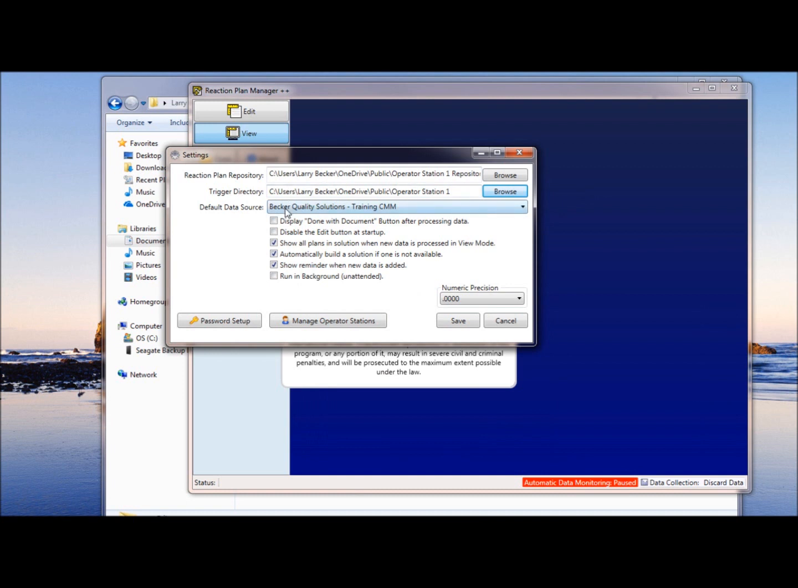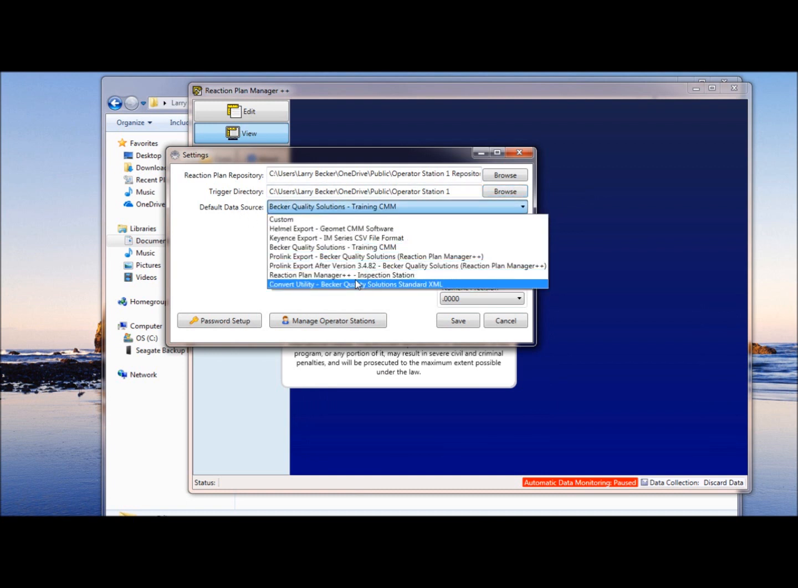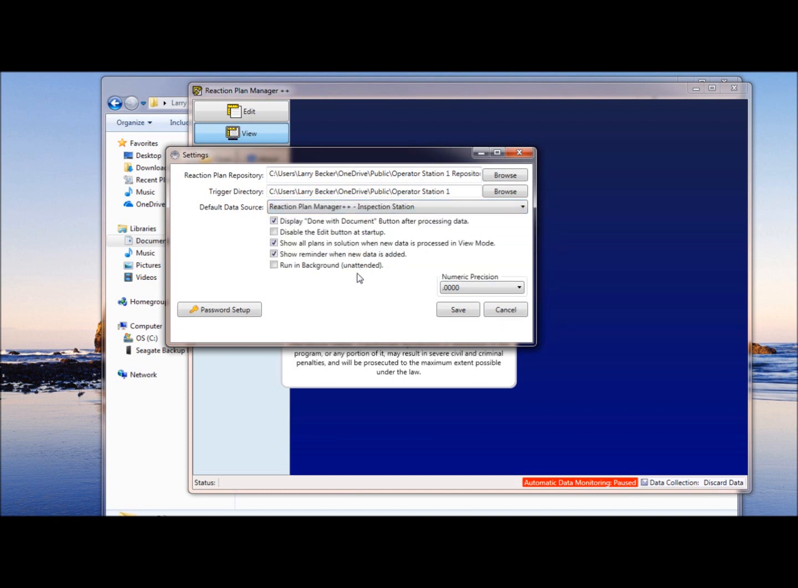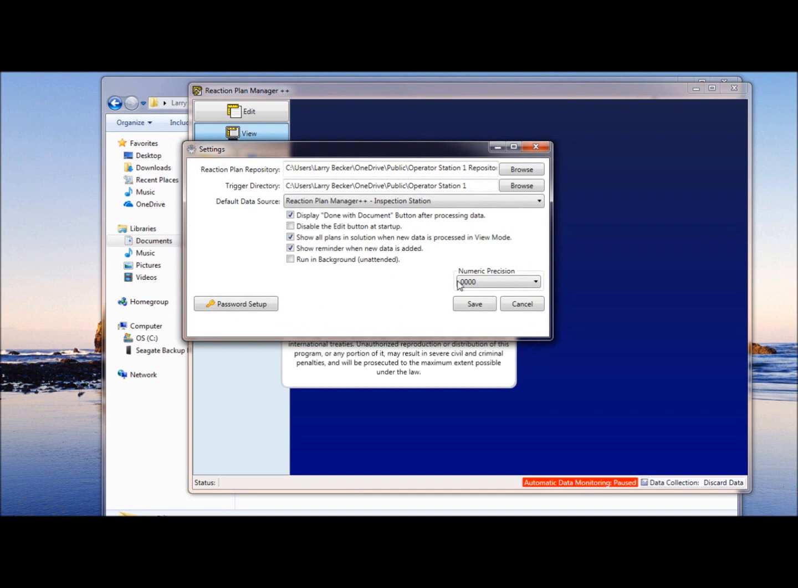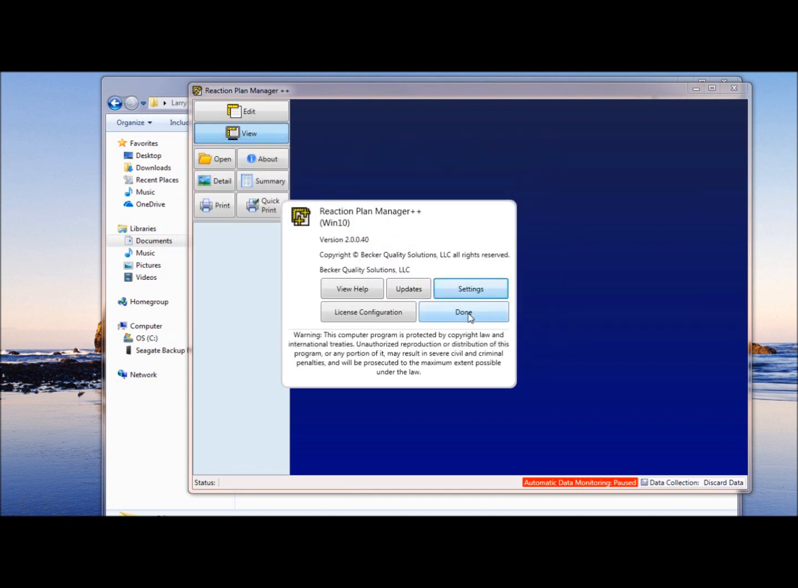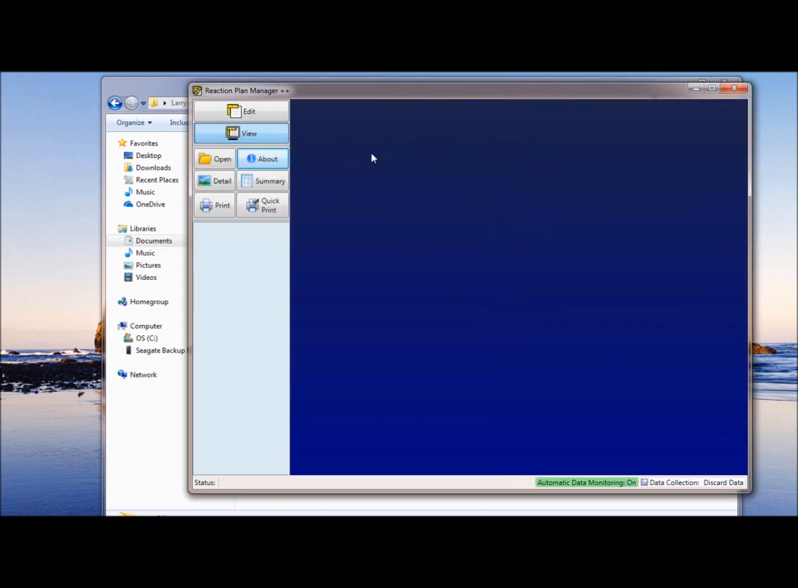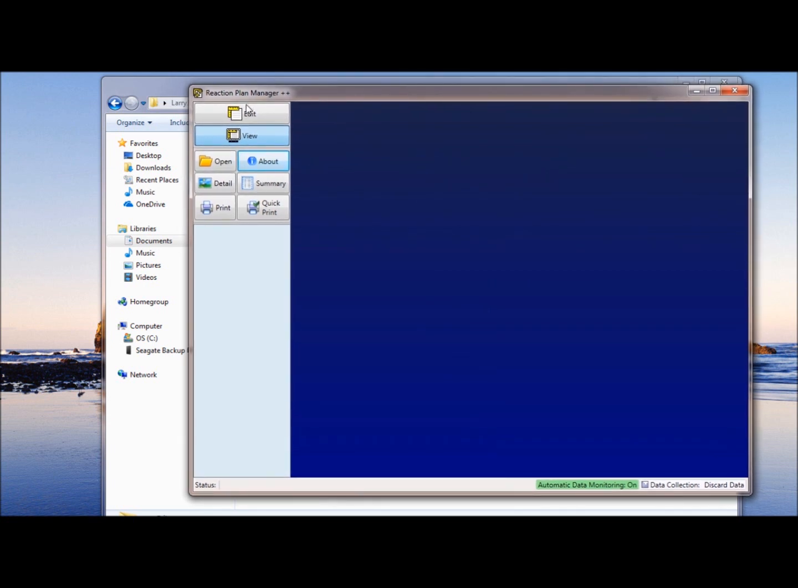And the last thing I need to do is to set my default data source as the Reaction Plan Manager ++ inspection station. Once this is done, I'll click on Save, click on Done. I'll leave this copy of Reaction Plan Manager ++ in the view mode. And that's all you really need to do.